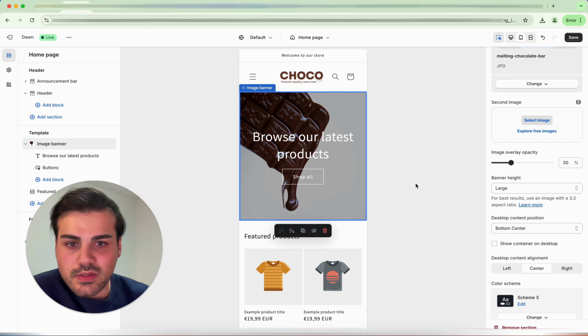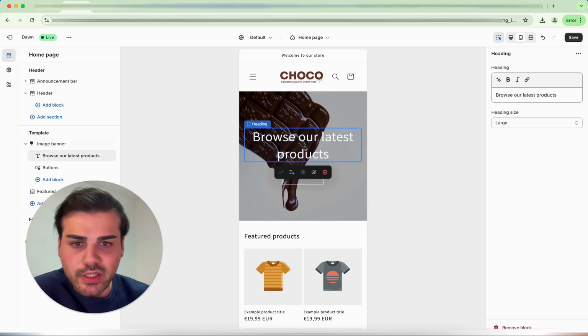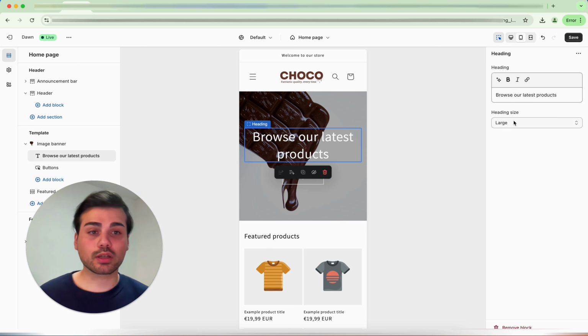And now it looks wonderful. And yes, we need to change the text. For the text, you can simply do the following. There is also a cool AI function from Shopify.